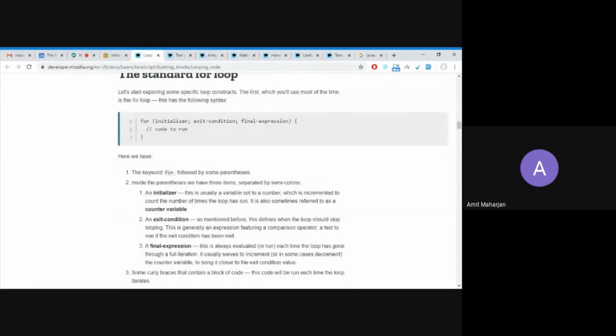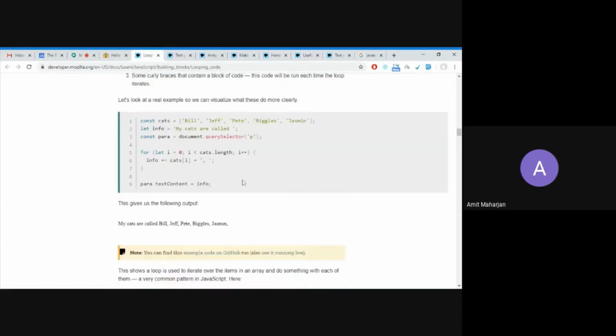So for the for condition, you should have one initialization, meaning some initial value. Then the exit condition, meaning the condition up to where you want to run your code. Then the final expression, meaning either the increment or the decrement. These three things you should have for the for loop, the while loop, or the do while loop. So this is one example.